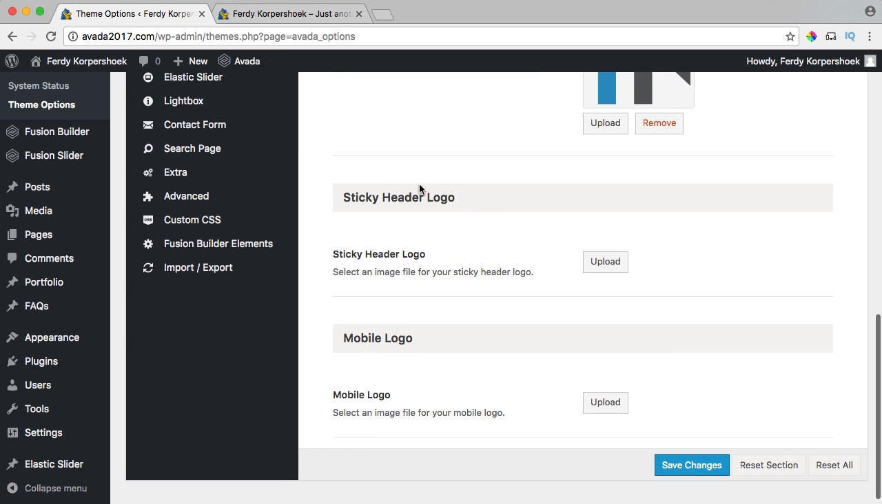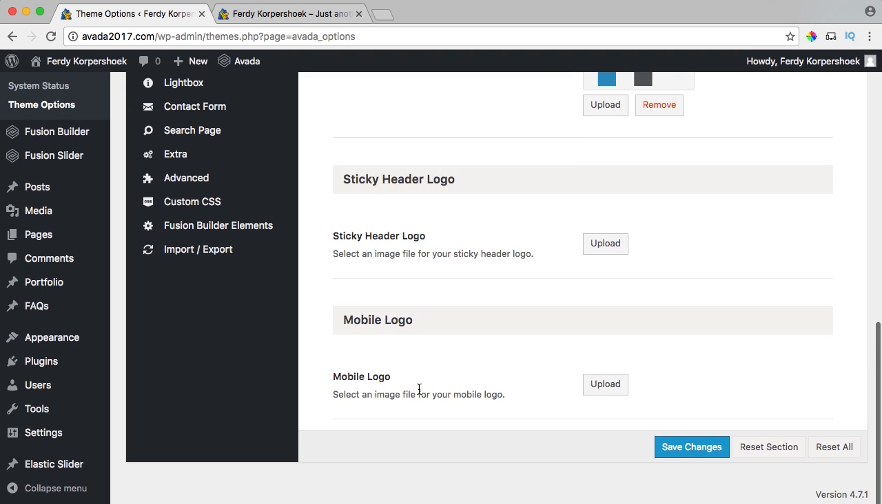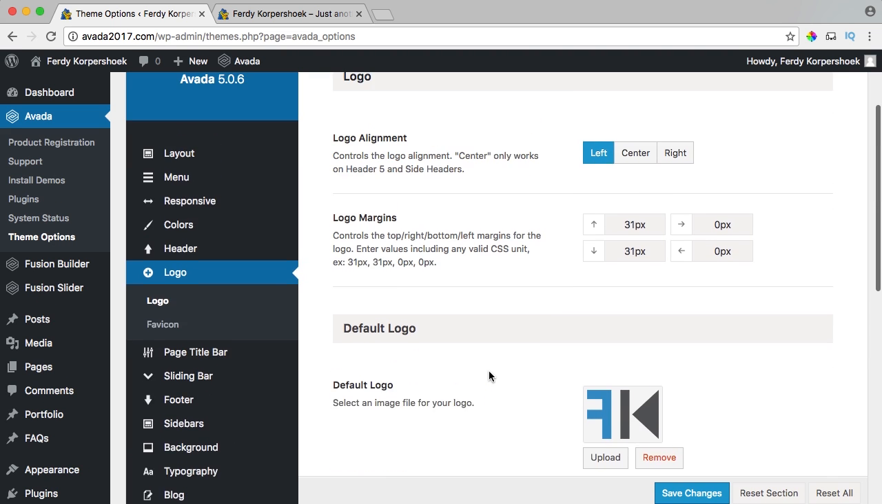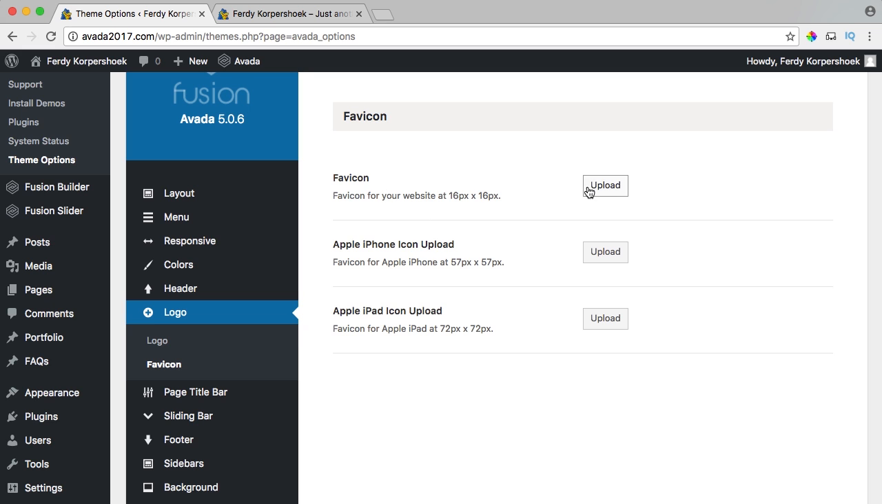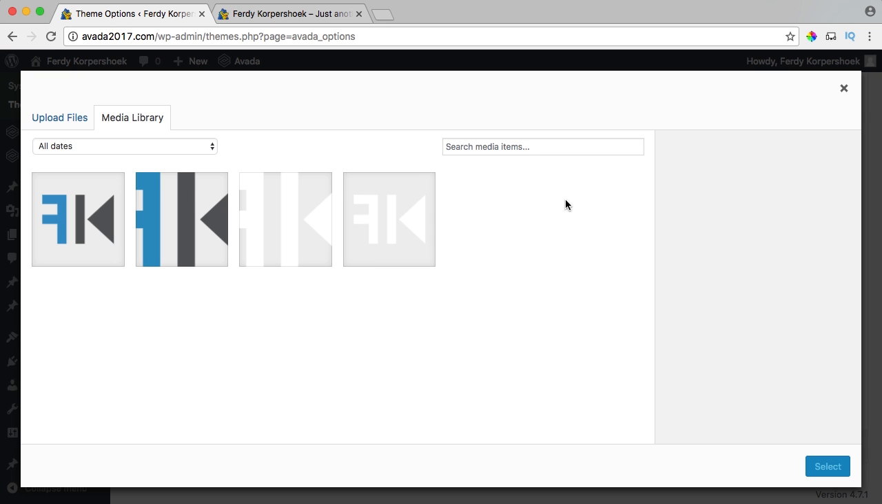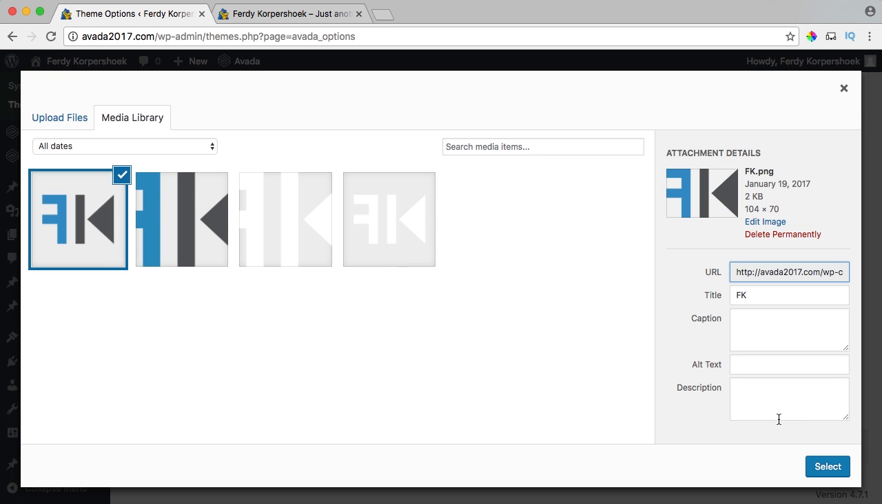Sticky header logo. I will come back to this later. Mobile logo. You can upload a logo for your mobile. Right now here you see my HostGator company, and I want to change this. So I go over here and I upload one, and I just choose this one. Let me see if it works, even though it's not square.